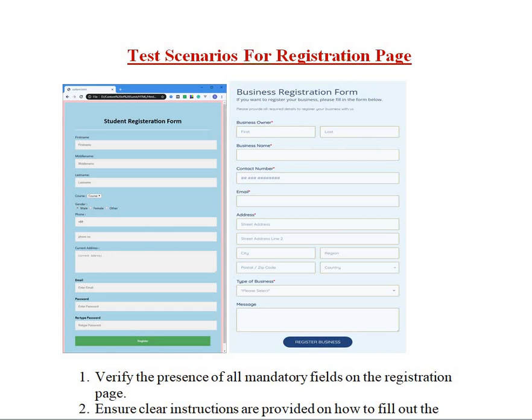First of all, you can see two images, depending on the registration page. The first image is a student registration form, and in this form there are some fields: name, middle name, surname, then class, course, like that, then gender. These types of fields are there, and last there is a submit button.